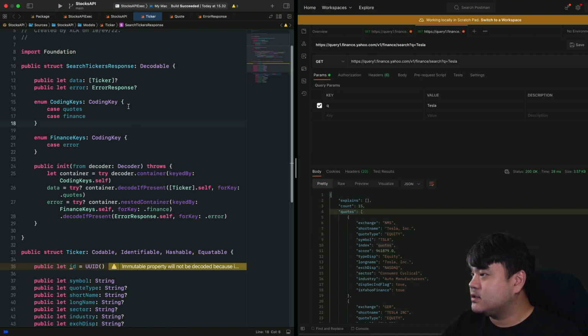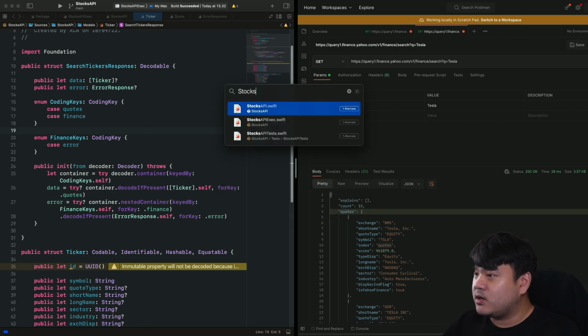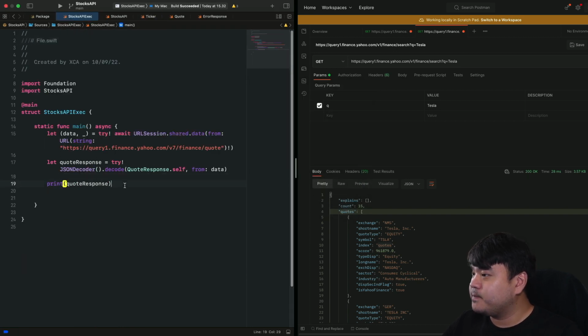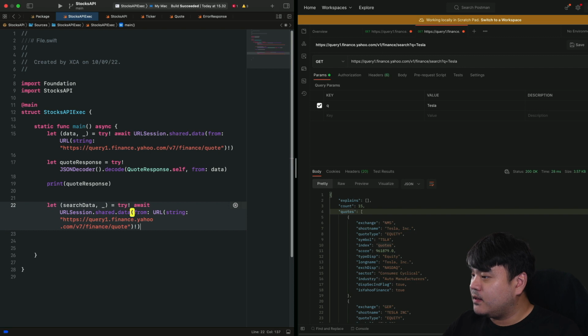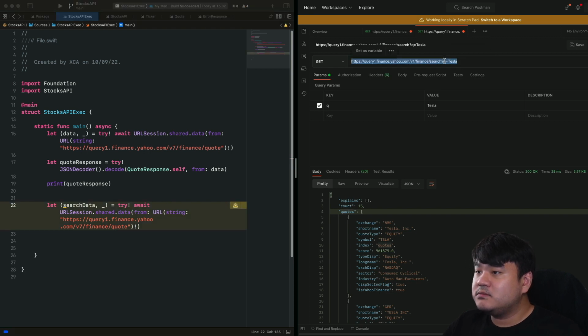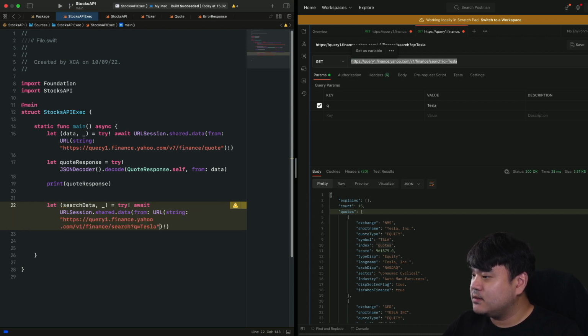Let's try this SearchTickersResponse using the same approach. Just navigate to the StocksAPIExec.swift, and let's just continue in here, declare another tuple. Let's just name it searchData, ignore the response, invoke this. Let me just copy this, save the time to type them. Okay, for the URL, let's copy from Postman and replace this.